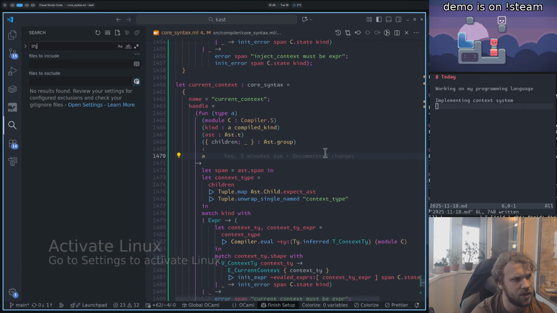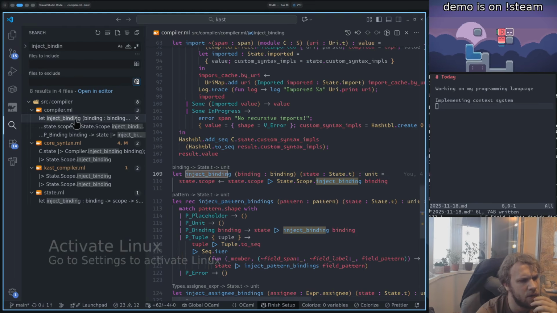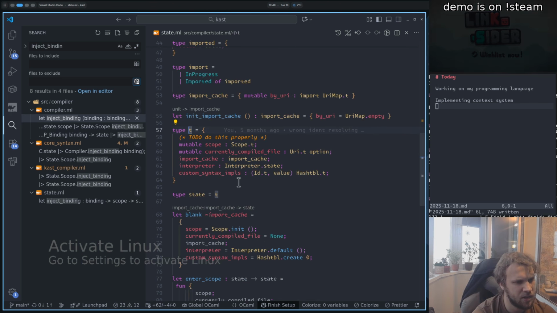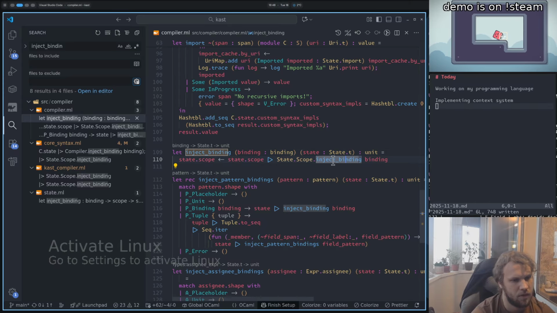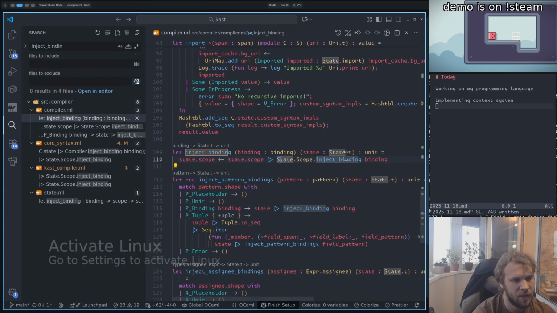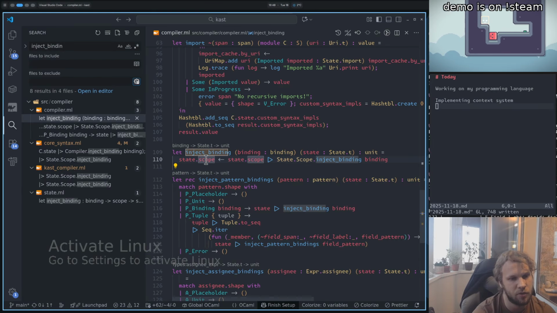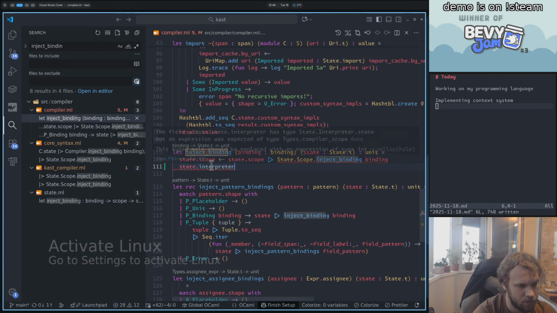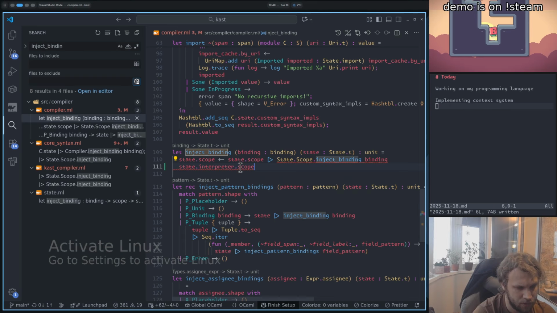We have the thing that's called inject bindings, right? Inject bindings. This state scope inject binding, right? But compiler state includes interpreter, and when I'm injecting a binding, I should not only change the compiler scope, but also the interpreter scope. I need to say state interpreter scope.